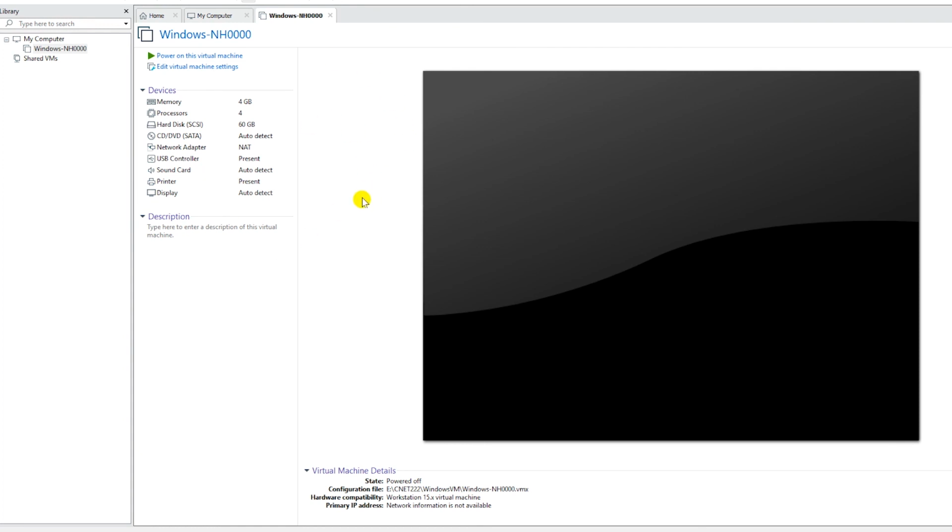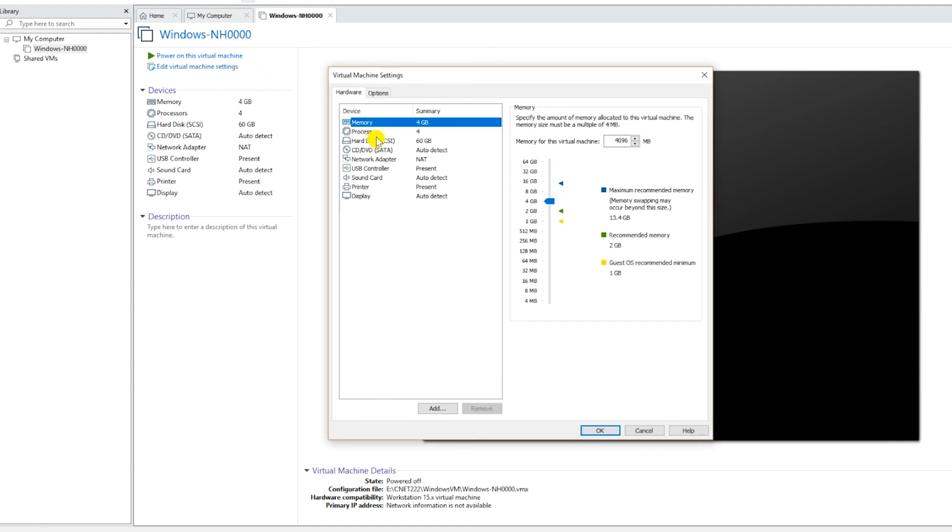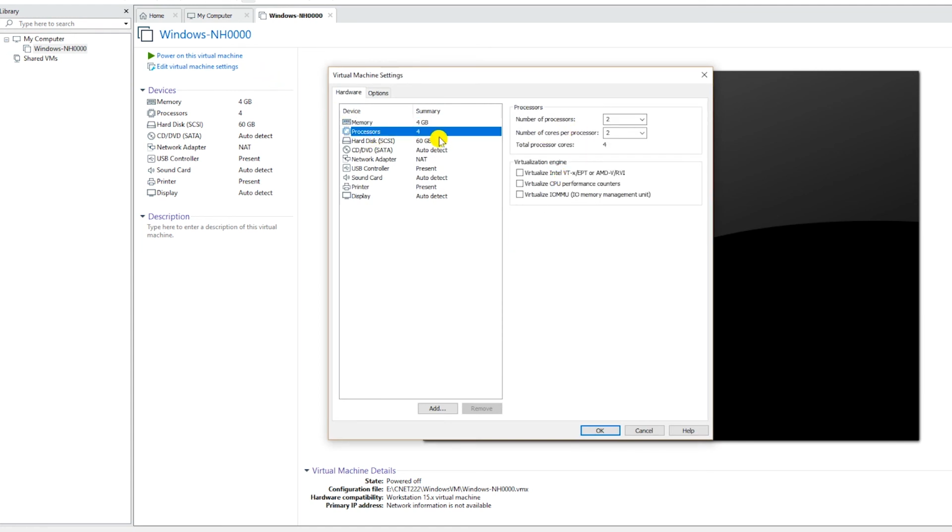So the new virtual machine has been created. It doesn't have an operating system yet. I'm going to install the operating system. Also, if I want to change any configuration for this virtual machine, I can do so. For example, if I want to change the number of processor, I can simply go to the edit virtual machine settings and then change the respective setting as desired.